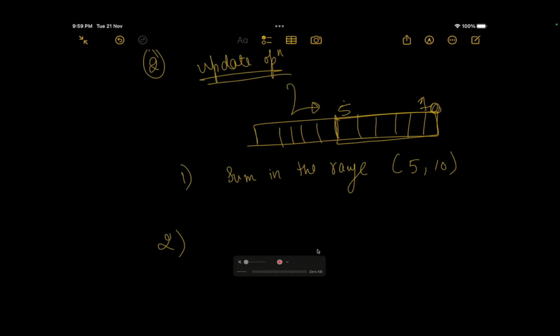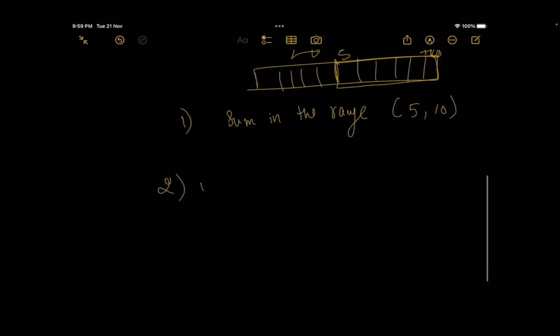And the other operation could be that update the element at point maybe like 7, right? So these are the two kinds of operations.